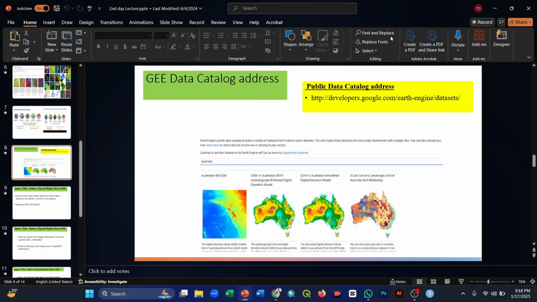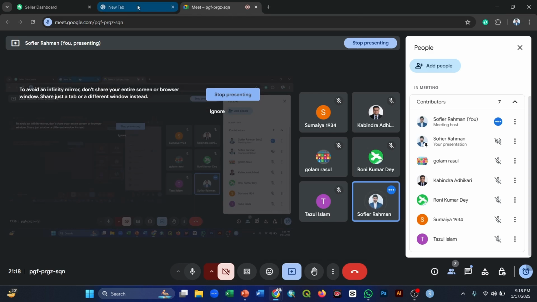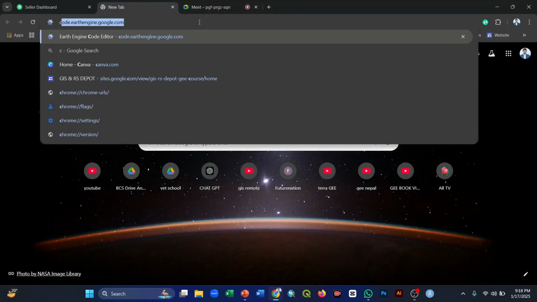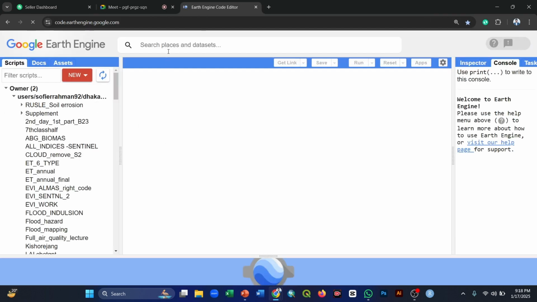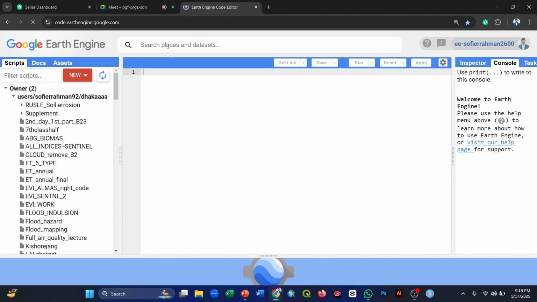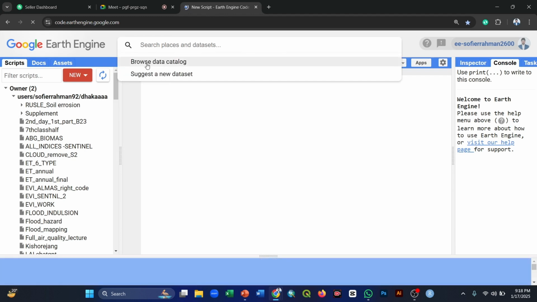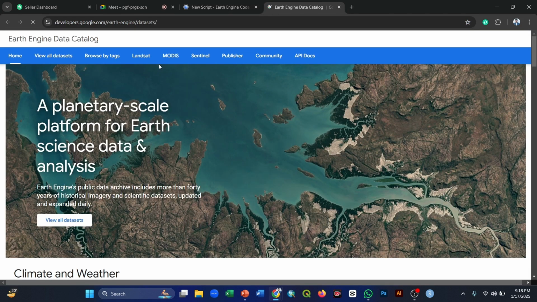Now I simply go to my code editor. Suppose we open code.earthengine.google.com. This is our Google Earth Engine code editor. We simply open it and click on the search place, and all of the datasets you see here. You see here the browse data catalog. When you click on this browse data catalog, you see the Google Earth Engine public data catalog, and here the view all datasets.